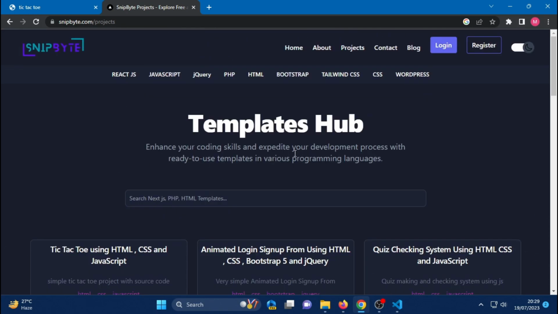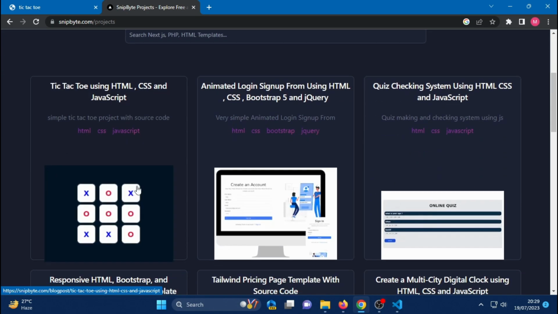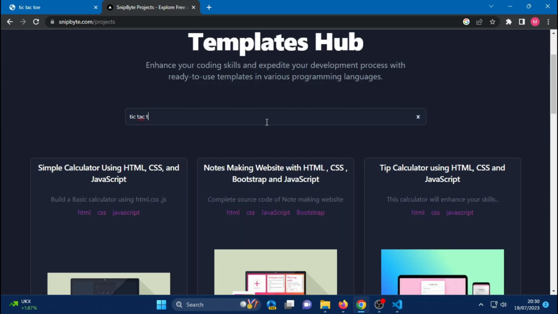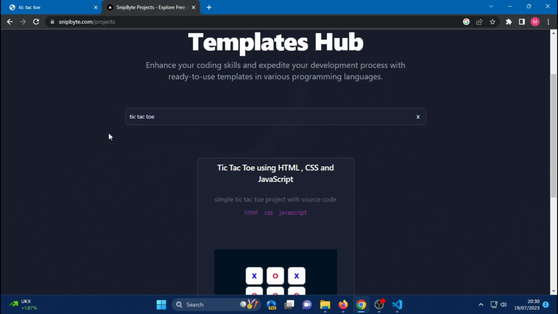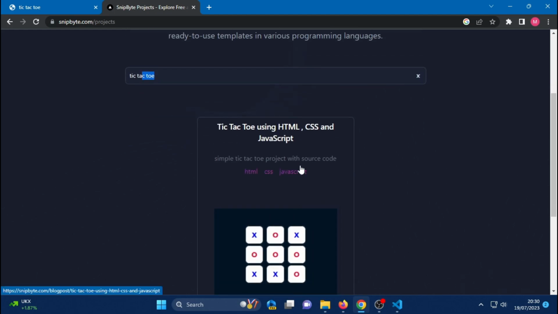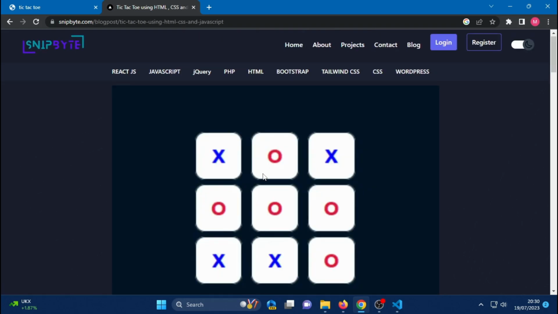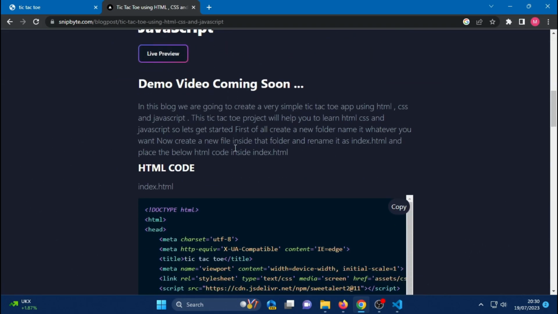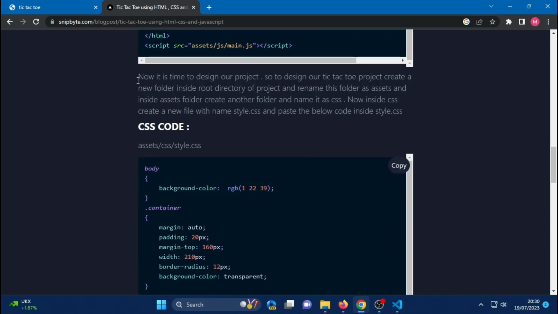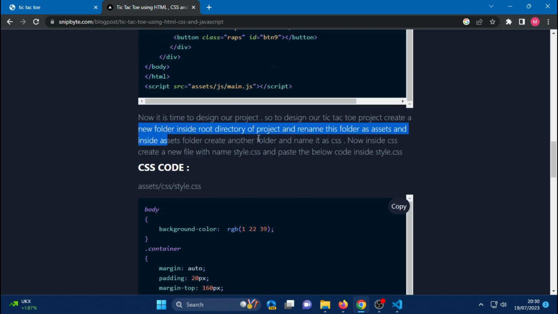If you don't find your tic-tac-toe app over here, by the way, it's right here. But in case you're not able to find this project, you will simply have to type tic-tac. When I type this, it displays all the result data related to this query. As you can see, this is the app which I was looking for. You have to click on this particular project, and here I have all the HTML code, all the CSS code, and all the instructions on how to run this particular project.